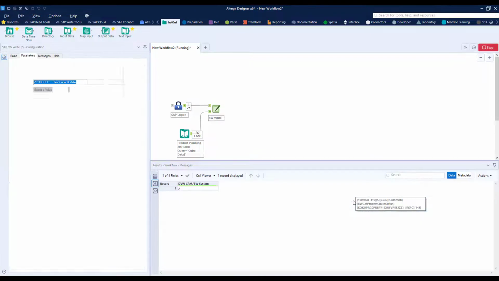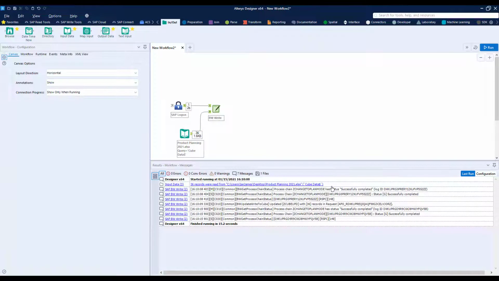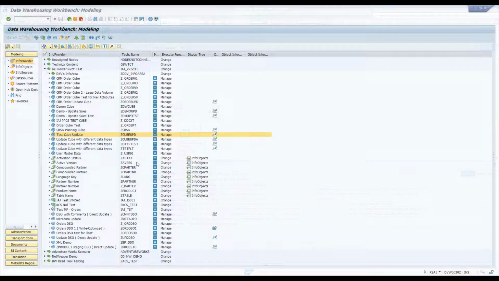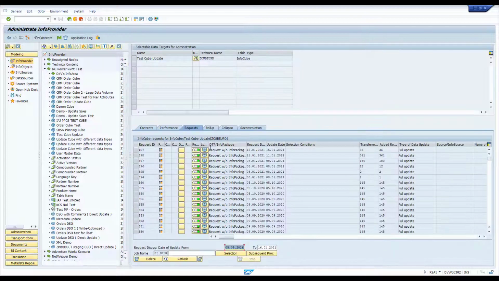So I've now run the workflow. That's now loading the data, and as you can see, it's run a couple of process chains before and after. Let's go across into the BW system and see what's happened. If we look at the cube here, we can manage that cube, and we see that a new request has been added with our records fully updated into the cube. So that's how data can be written into a BW cube from within Alteryx.